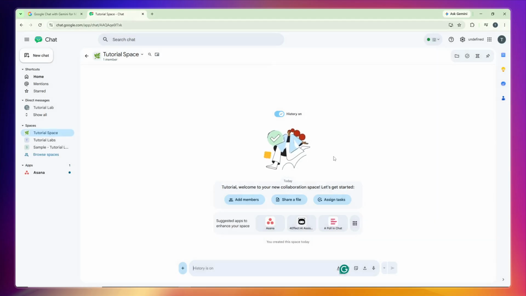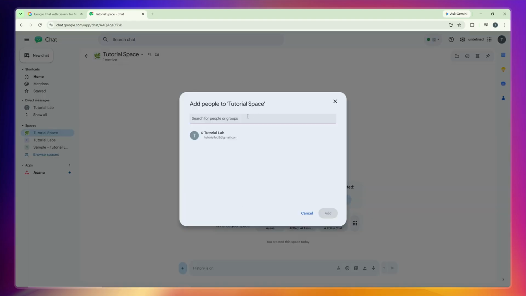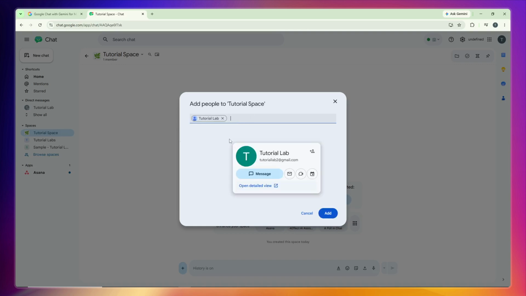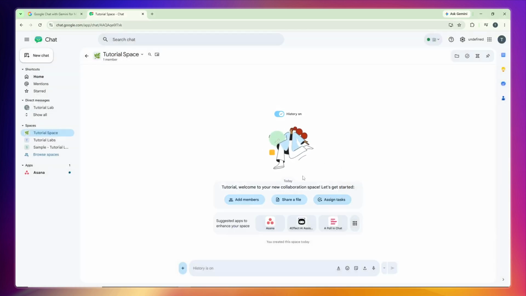But a space isn't complete without team members, so let's add some people. Click on Add Members and you'll see a field where you can input email addresses. Type in the email addresses of the people you want to invite to this space, then click Add. They'll receive an invitation and can join the conversation right away.